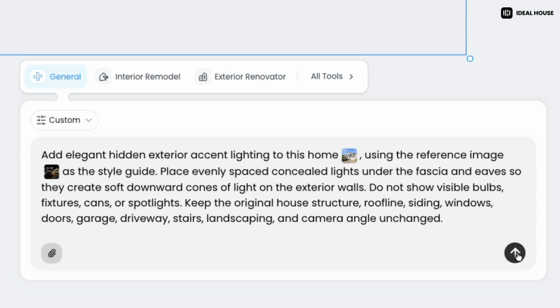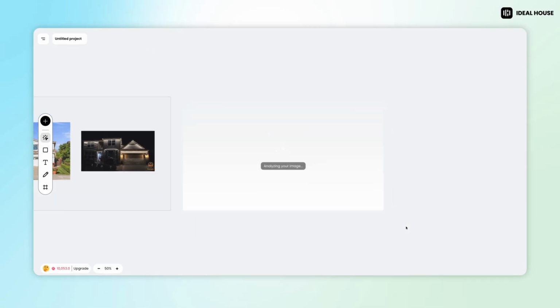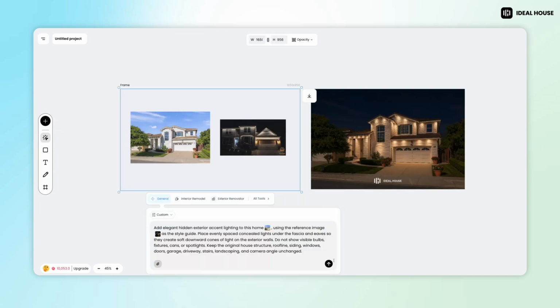When the prompt is ready, click the arrow button to generate. Ideal House will create a new lighting concept based on the selected frame or image, the reference image, and your prompt instructions. Here's the generated lighting visualization. The house now has a nighttime curb appeal look, with warm exterior lighting while the main architecture stays recognizable.